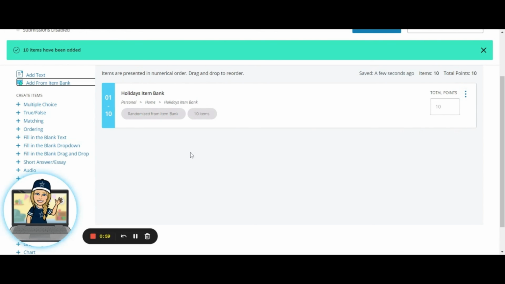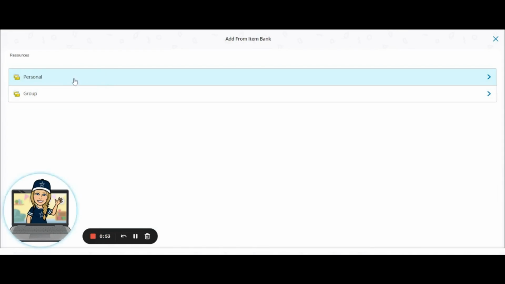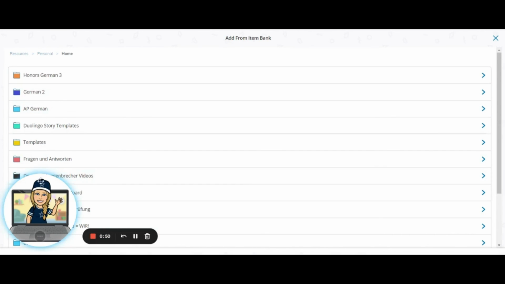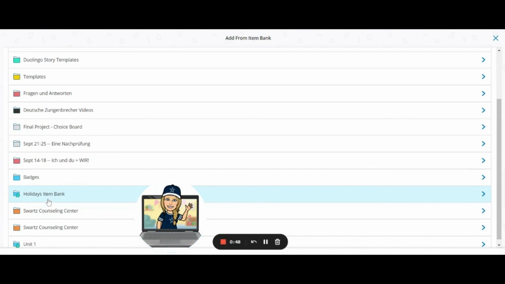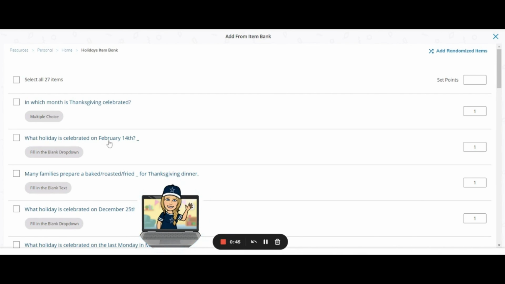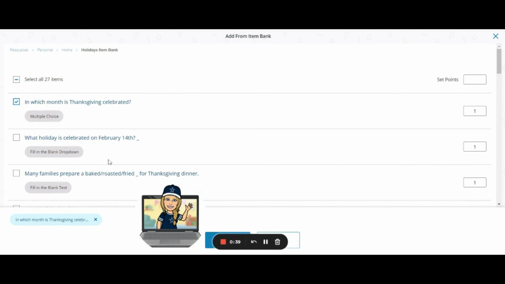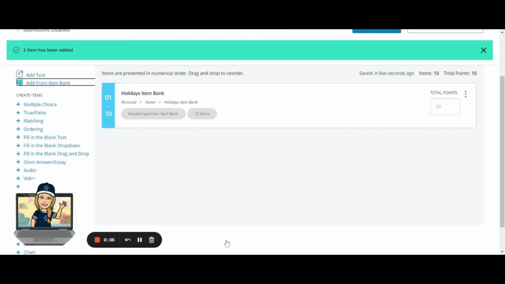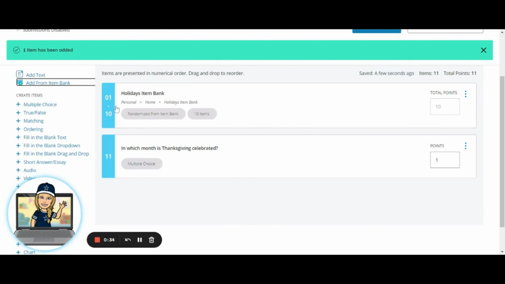And it's as simple as that if you want to add randomized items from your item bank. But I could go back in here and decide there were a couple questions I want to be sure that my students all get. Maybe I want to be sure that they know in which month is Thanksgiving celebrated. So I'm going to select that one question, add one item. Now, not only do I have these 10 randomized items, I have one specific question that every student is going to get. And then the 10 randomized items are going to vary from student to student as they take this assessment.